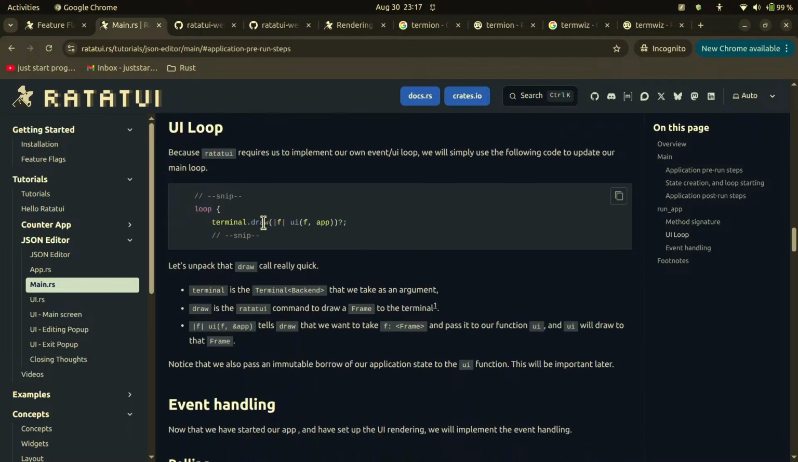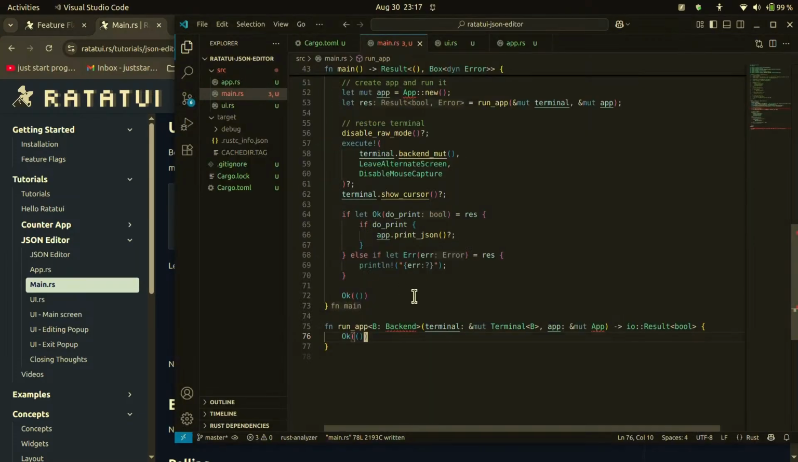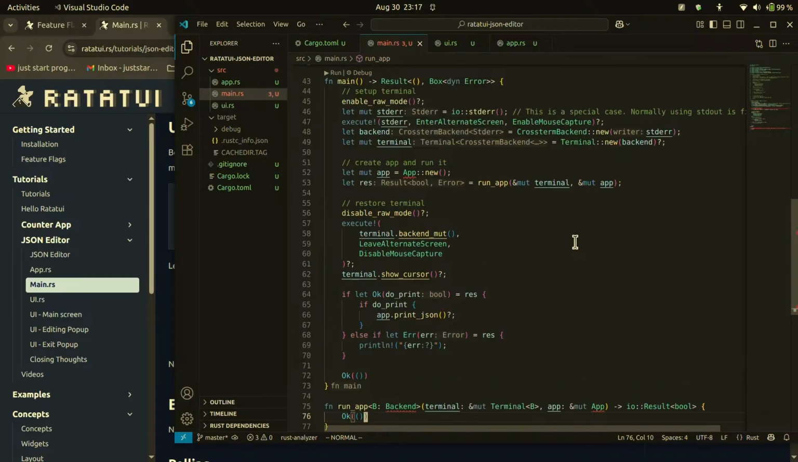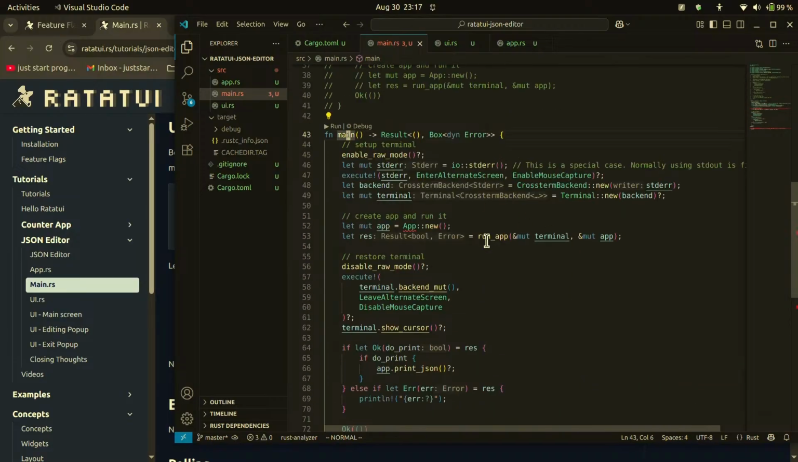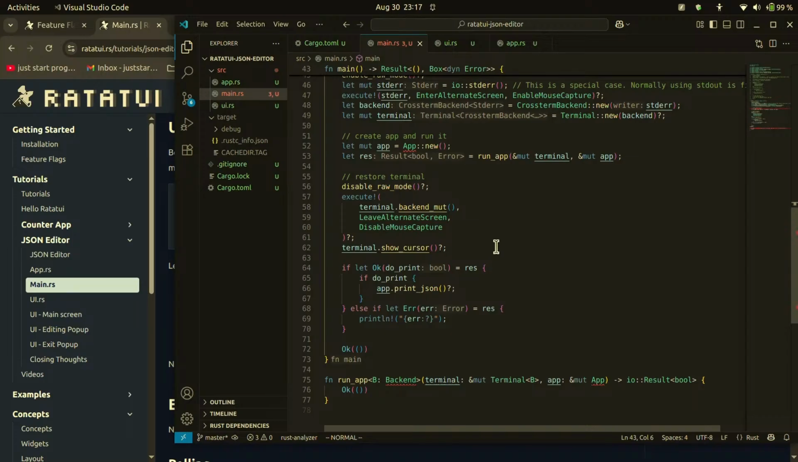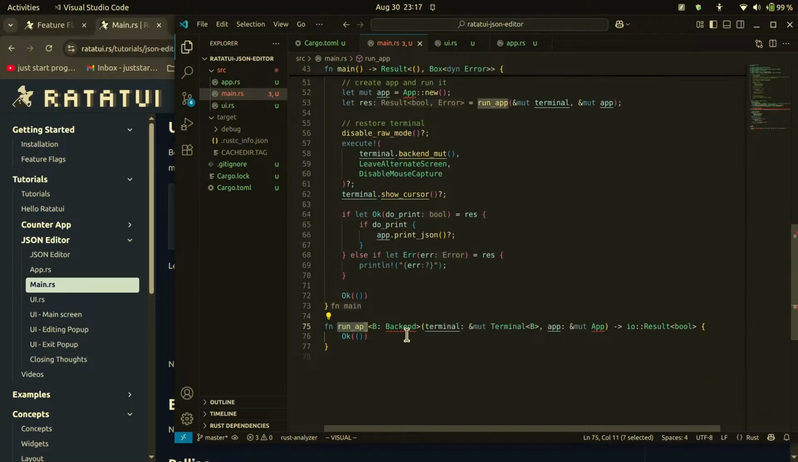So there's a loop. Main loop. Let's copy this one. Terminal draw. Okay, so this is the main. Where is run app? Run app is here. Okay, so just my assumption, the loop should be here. Okay, let's put it there for now. Okay, we don't have UI yet.